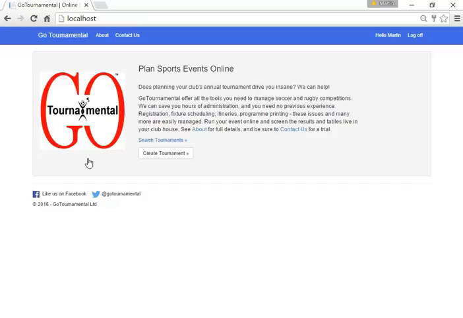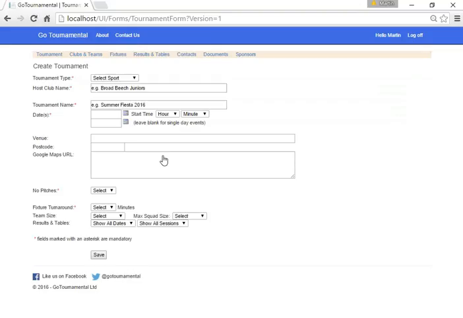Once you've logged into the service, the only option for you at this stage is to create your tournament. So you simply select Create Tournament button as so. You'll now come to the first of the setup pages. This is where you create your actual tournament.